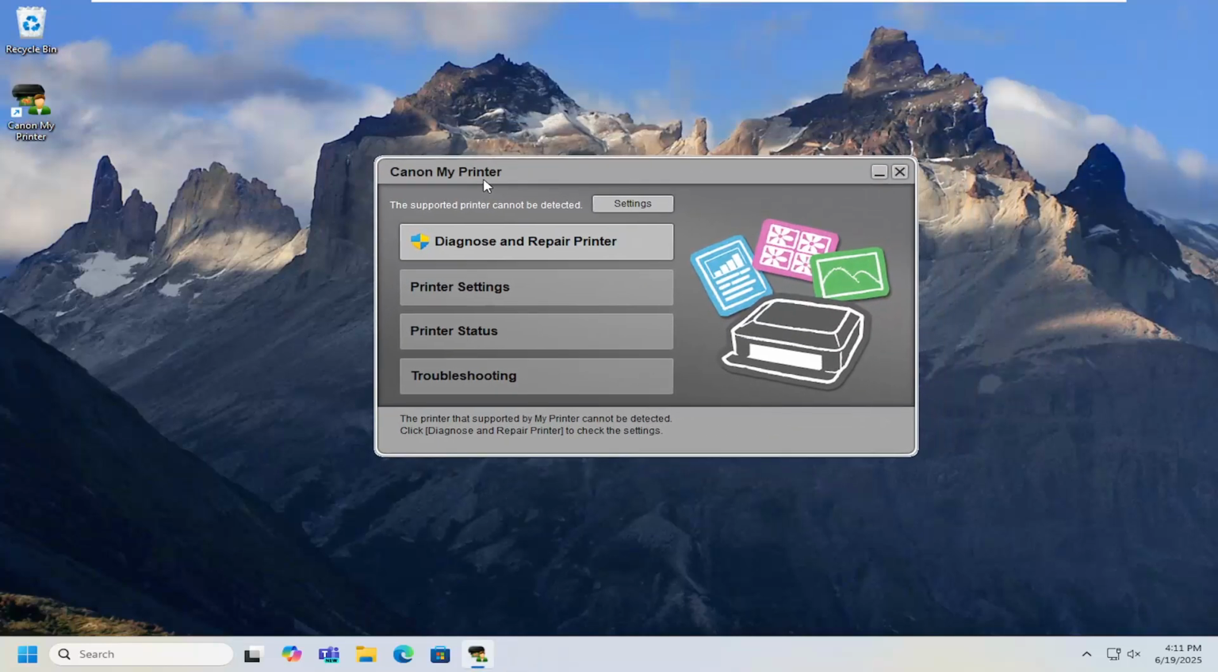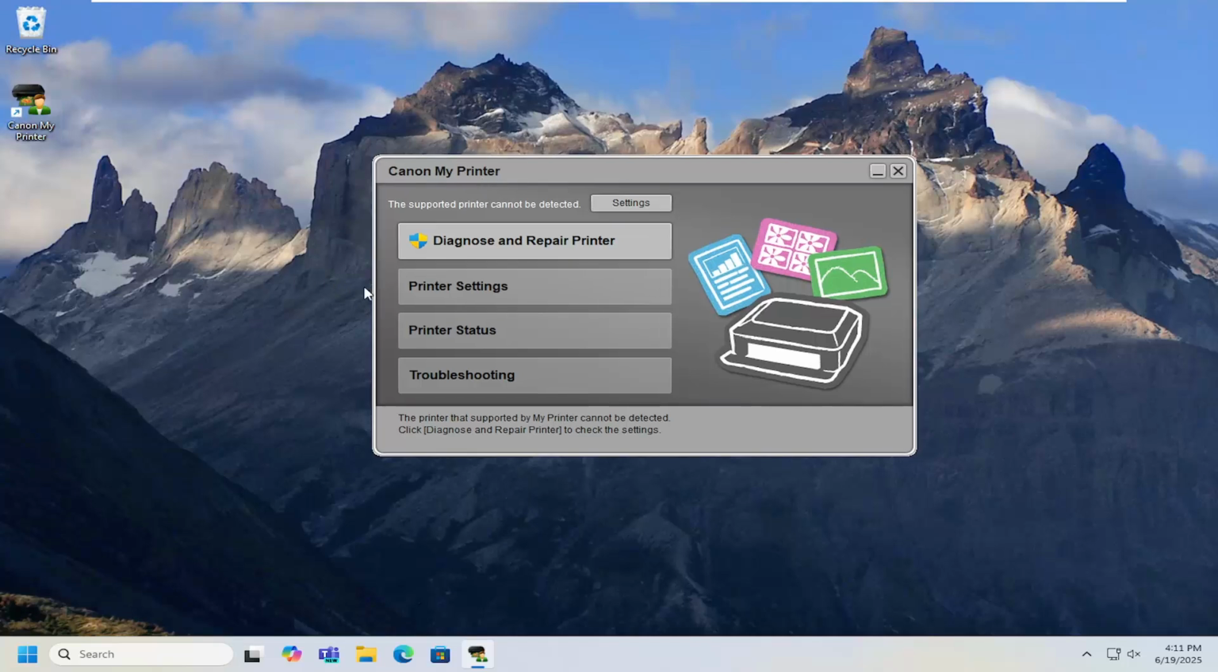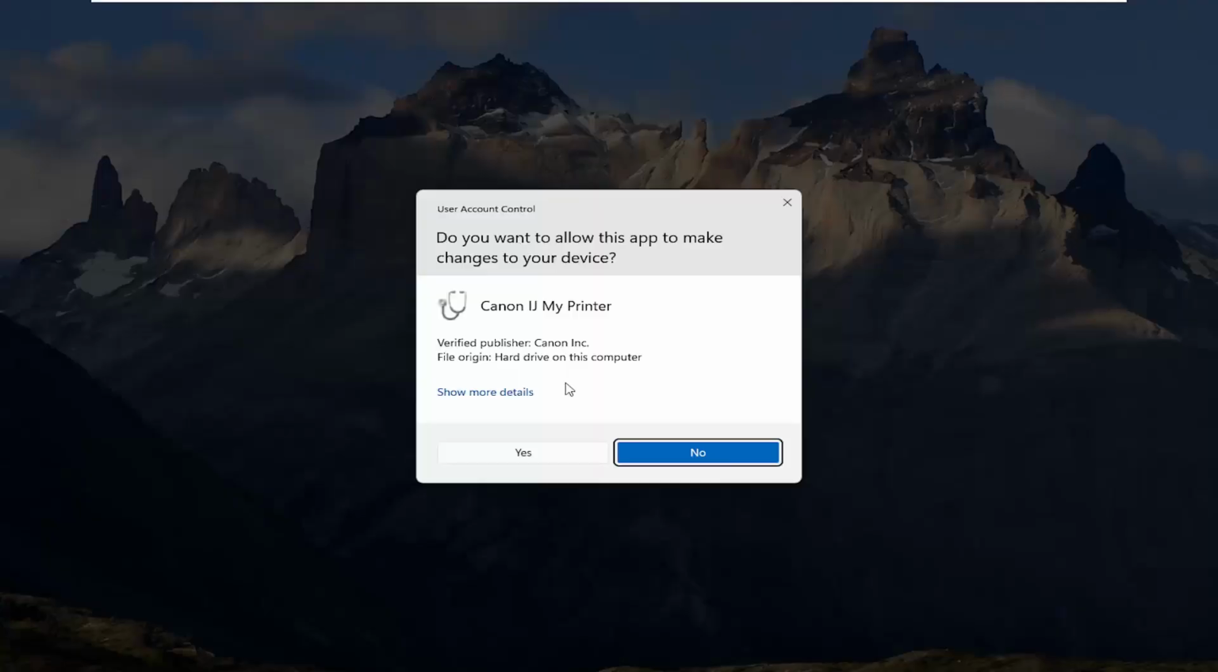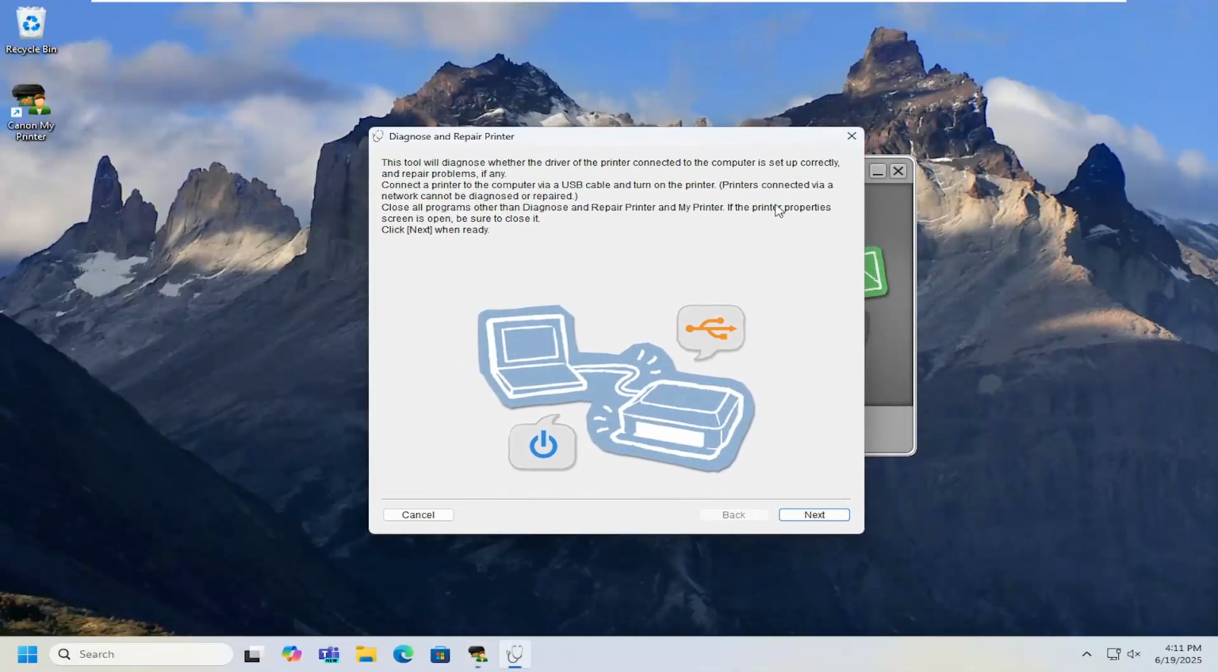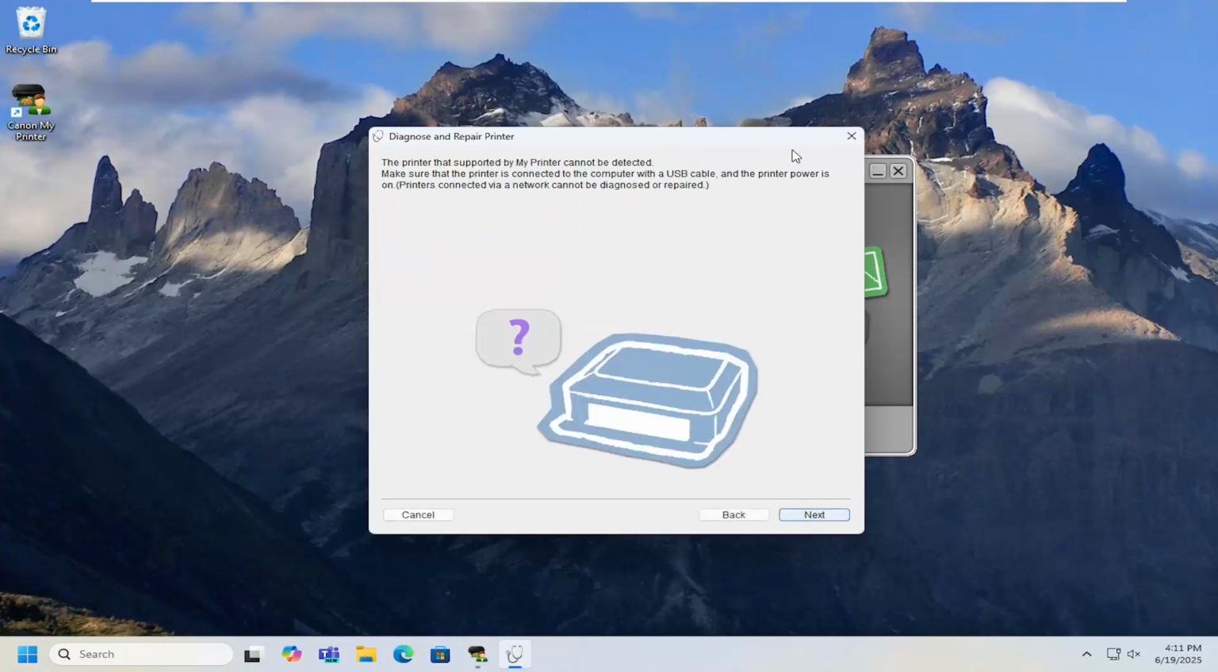Your printer should be connected. If you're still having a problem, you can open up the utility and select Diagnose and Repair Printer, and then walk through common troubleshooting steps that Canon would recommend on the screen here. So pretty straightforward process on that, guys.